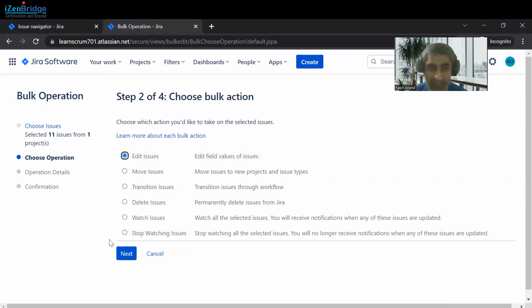Okay, so let's check with an example of edit issue. And I hope you would work on the other kinds of flow. Now you would practice that, and if there is an issue, then you can report it to us. Okay, just click on next.